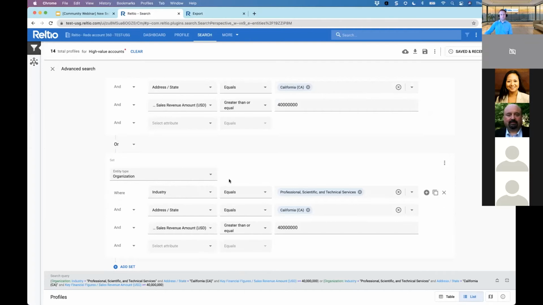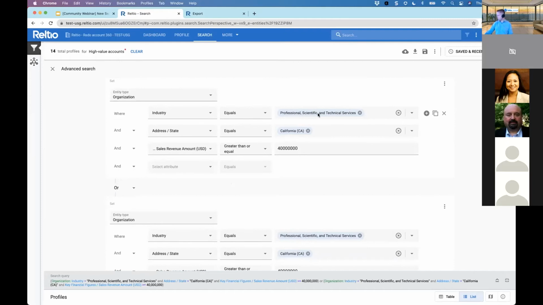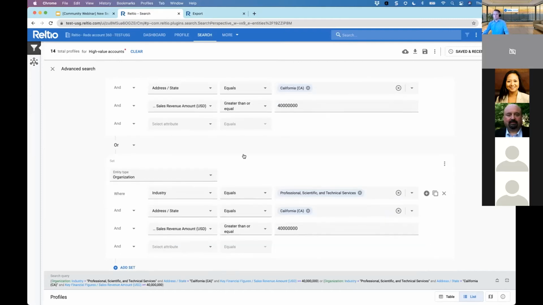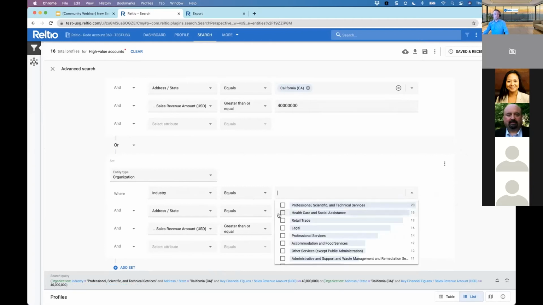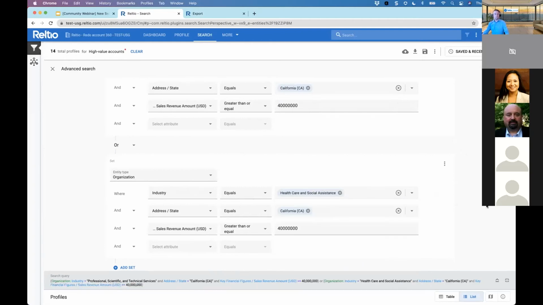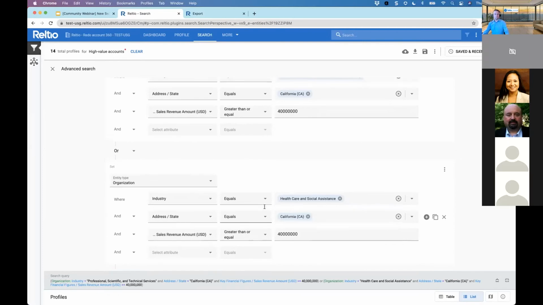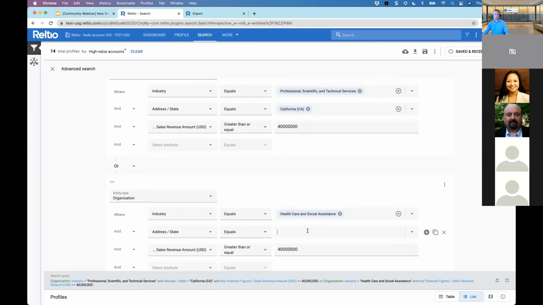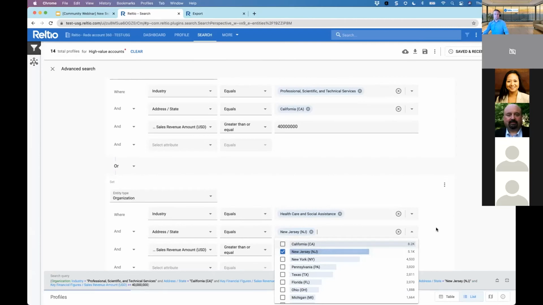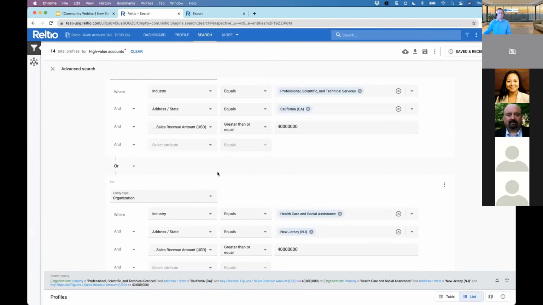So if I want to search for organizations that are professional and scientific, or also organizations in the healthcare industry, right? But not in California, right? I want to search for it maybe in New Jersey. This is how you'll leverage grouping.